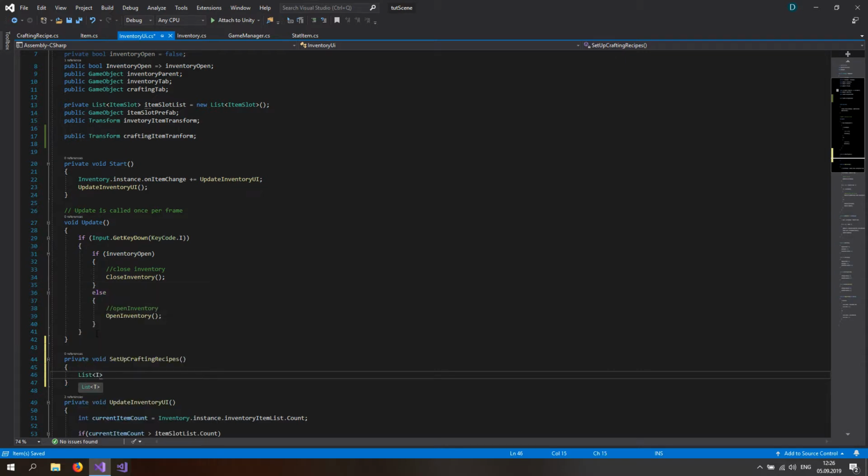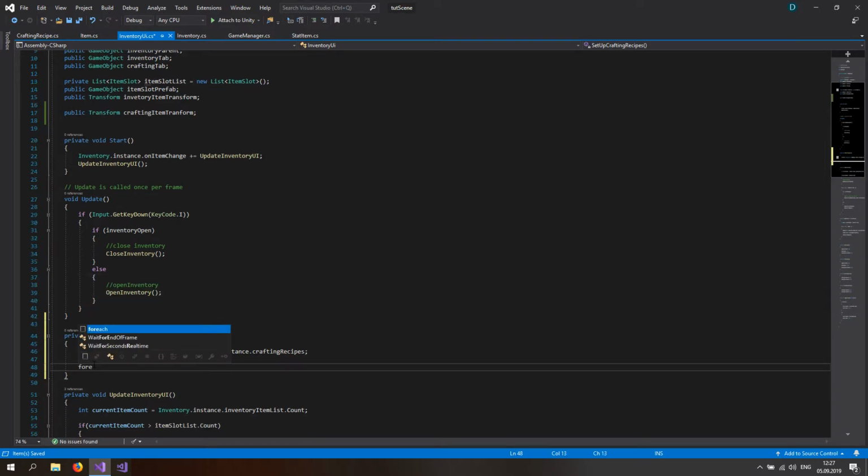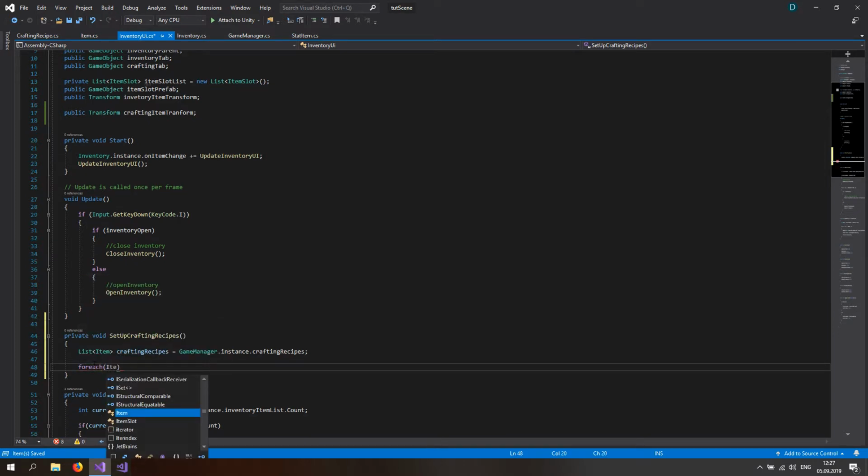And let's first off get the recipes. So let's make a list of items, crafting recipes, and just make that equal to GameManager.instance.craftingRecipes. So let's get the list with all the crafting recipes in the game. Let's now make a foreach loop. So foreach, let's call this item recipe in crafting recipes.